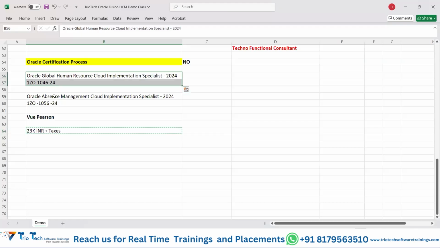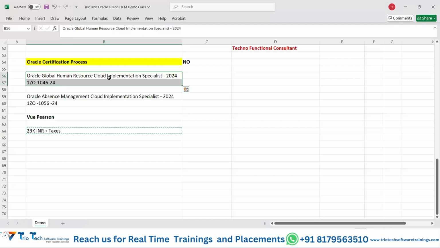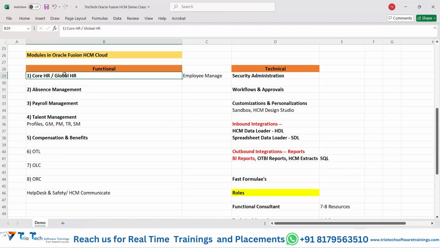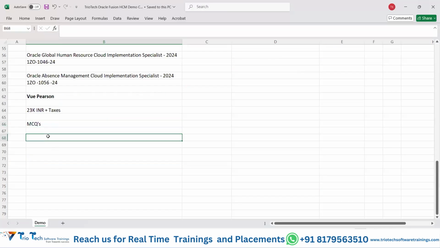But for each module, Oracle will conduct the exam. If you want to write the exam, you select which module you want to write. Usually people write Core HR. That is a bit easier module to clear, team. So for each module Oracle will charge. And the pattern of questions will be MCQs, multiple choice questions, meaning a question with four answers: A, B, C, D.